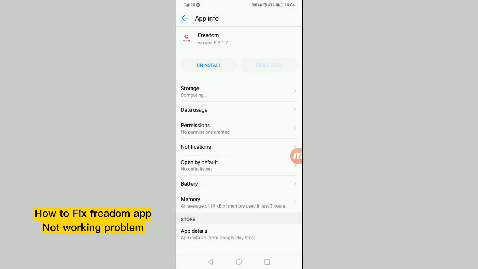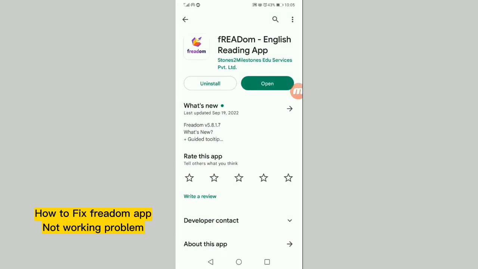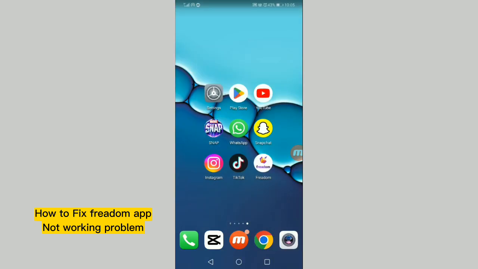This will fix your issue, but if the problem is still there, then go to Google Play Store again and completely uninstall the app and reinstall it again. If the problem is still not fixed, then contact the Freedom support team.